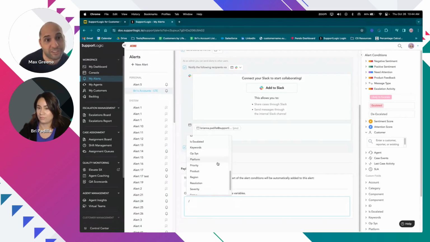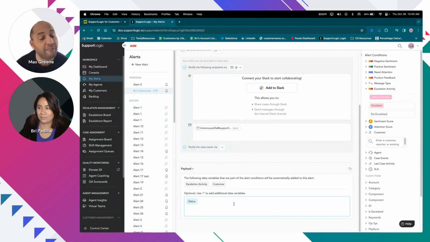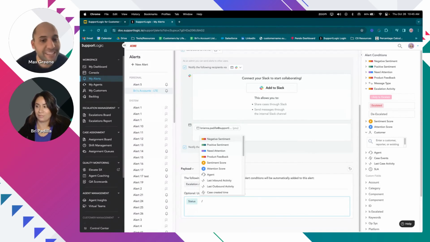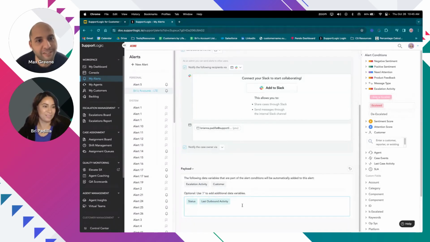So if you're alerting yourself based on certain conditions for the customer, and you want to know what priority that case is, what severity it is, what product line it's for, any number of different values that could be of use to you when just trying to understand the state of that particular case for your customer, you have the option to do so. So keep that in mind. It's a handy little feature that just gives you more information.